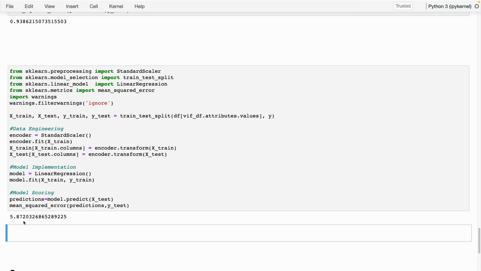So as you can see, the mean square error has increased a lot. So make a note of this. This might depend on the type of machine learning algorithm that you're using and the data set you are using. So in order to get proper results, you need to run the code a couple of times.